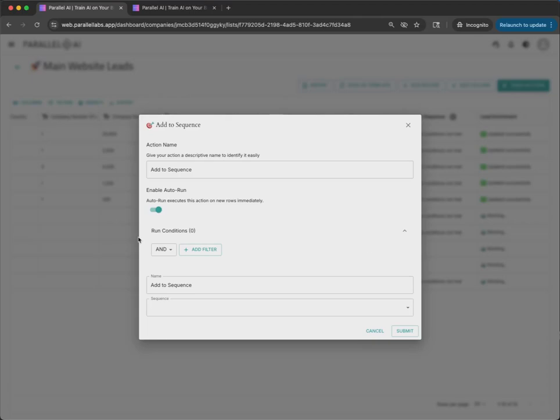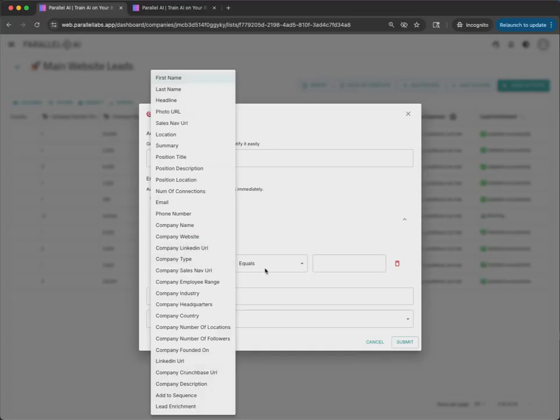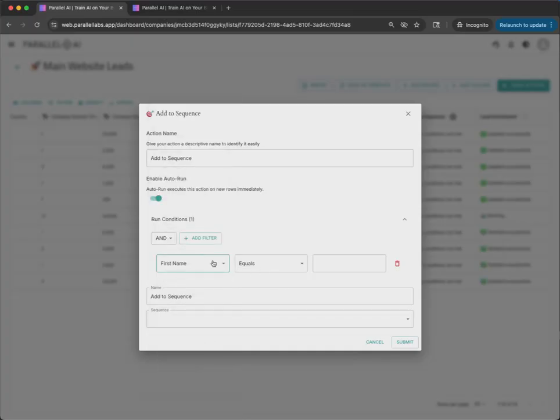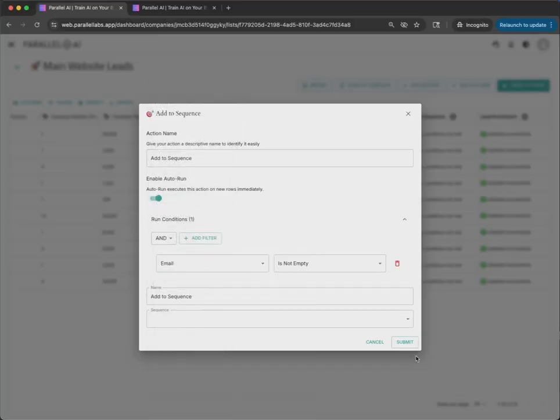You can also add some conditions here: first name is not empty, last name is not empty. Some required fields, and especially you'll want to add email is not empty, so that you can see the sequence.